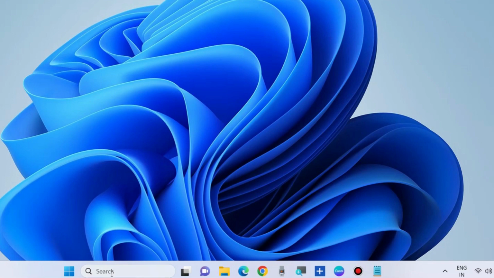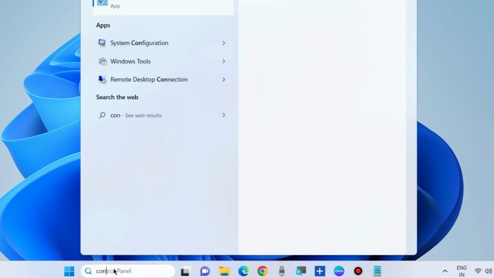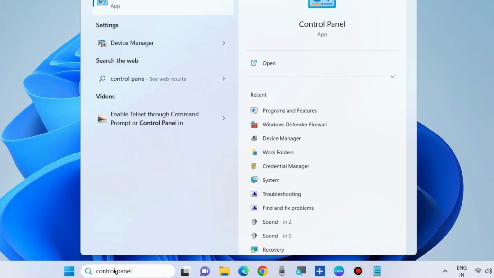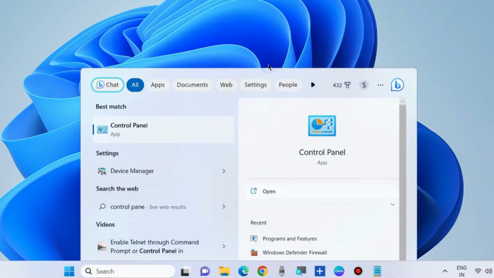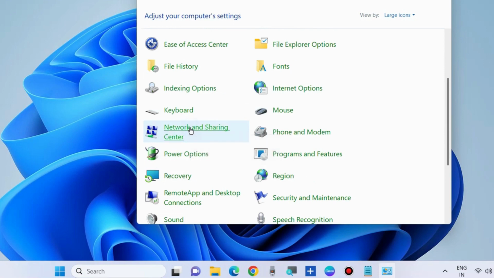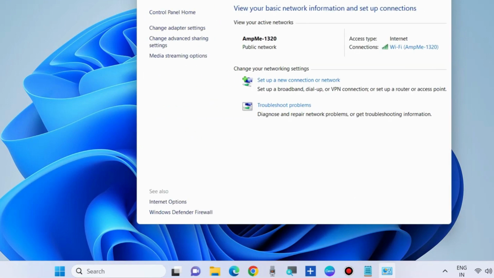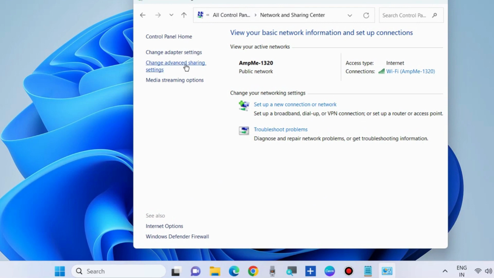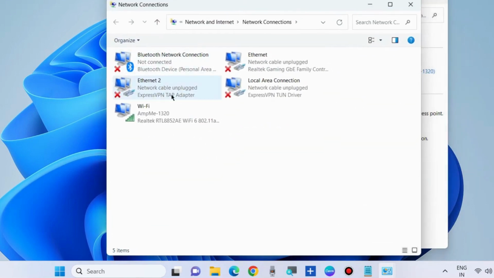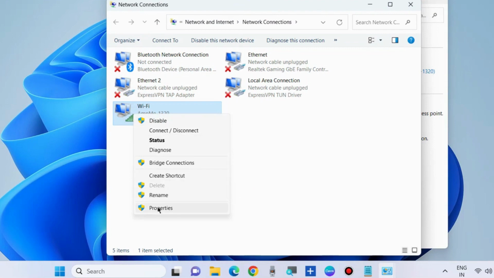Go to Windows search, type Control Panel, and open Control Panel in Windows 10 and Windows 11. Here go to Network and Sharing Center. Click on Change adapter settings. Here right-click on your network connection and choose Properties.